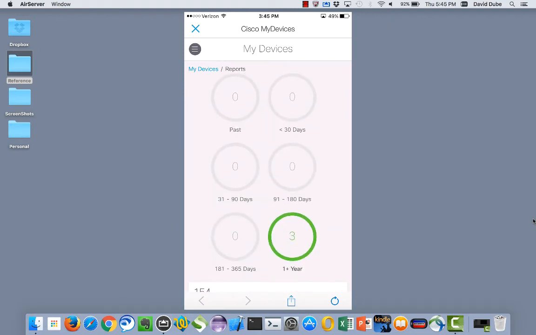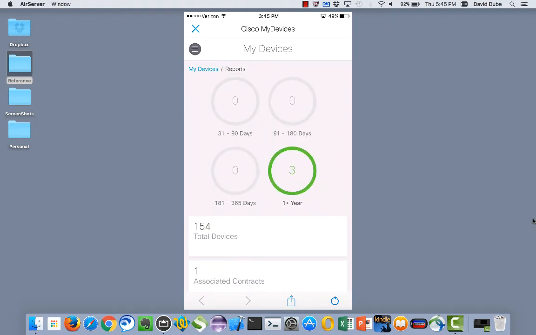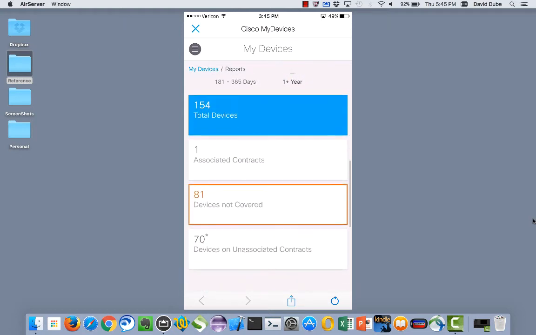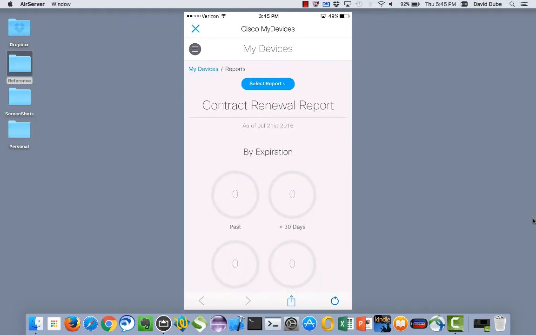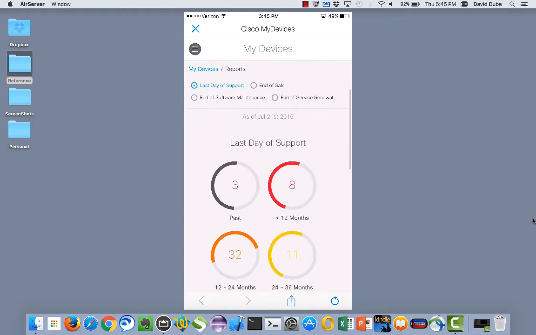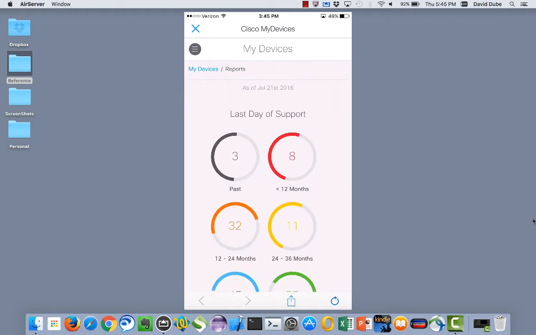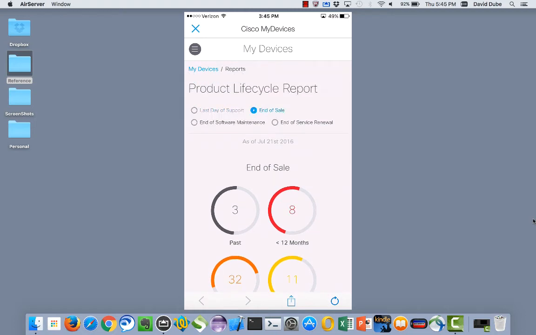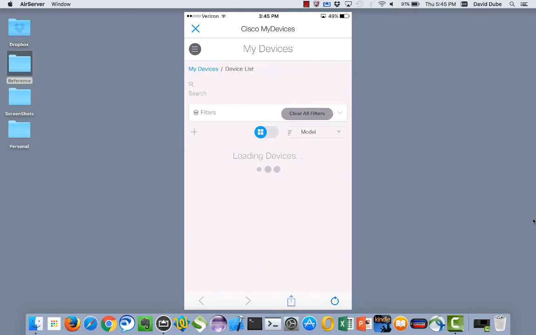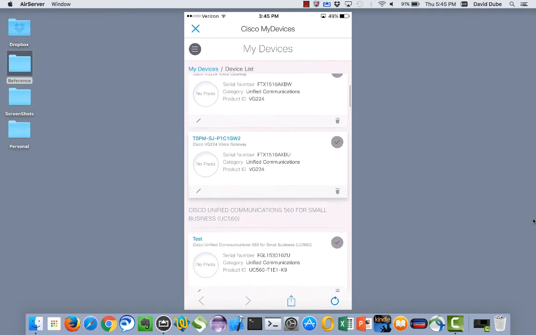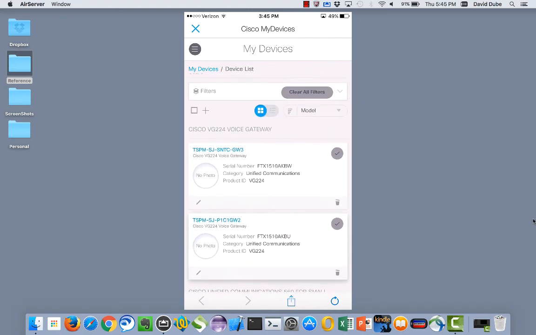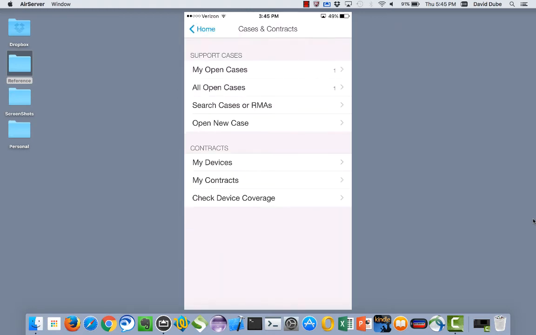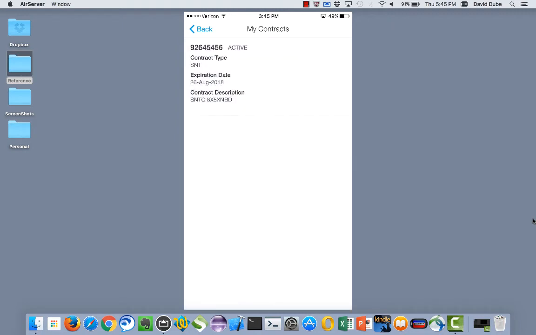So we've got 3 devices that are going to fall off contract within or more than a year from now. There's 81 devices that are not covered. We can do product lifecycle reports, last day of support, so 3 devices are no longer can you get support on, end of sale, end of service renewal, end of software maintenance, all that is available. You can drill down to each one of these, get a list of all the devices, and manage your collection that way. We also have the ability to look at your contracts.